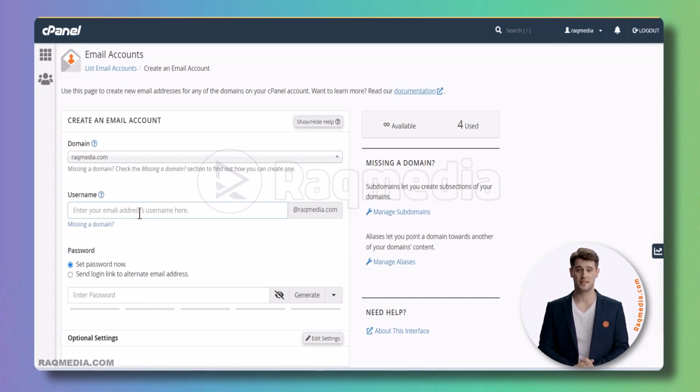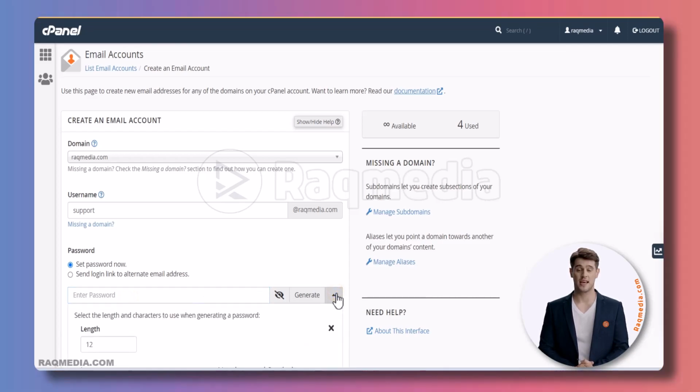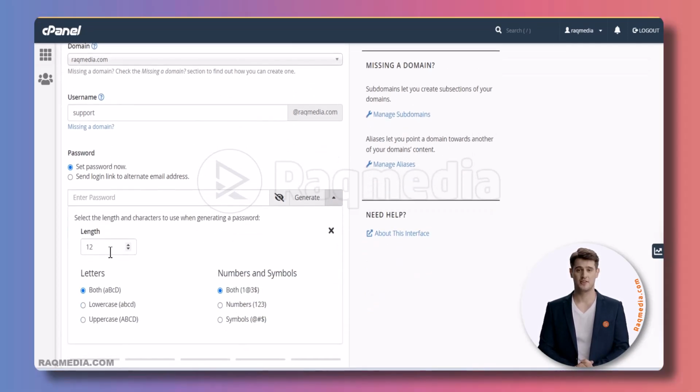Next, use the username. In our case here, we'll be using support. And we have selected this domain as default. Great, you can create a password for your email. Keep it 18.